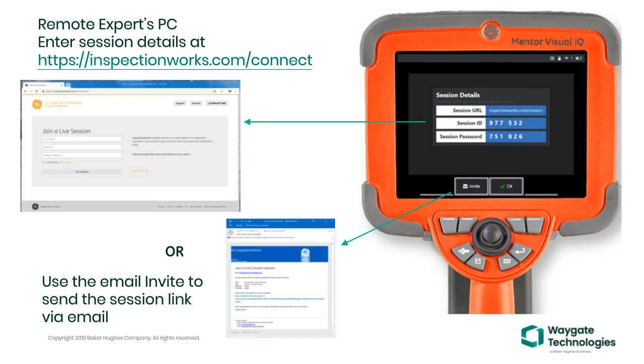The Borescope inspector can call to a remote expert on his cell phone and ask him to log into InspectionWorks.com and provide the credential information that's being shown on the VideoProbe screen, or he can press the on-screen invite key located at the bottom of the screen on the Mentor Visual IQ, enter the email address, and the MVIQ can send an email directly to the remote expert's inbox asking him to log into a video streaming session with the session ID and password credentials included in that email.